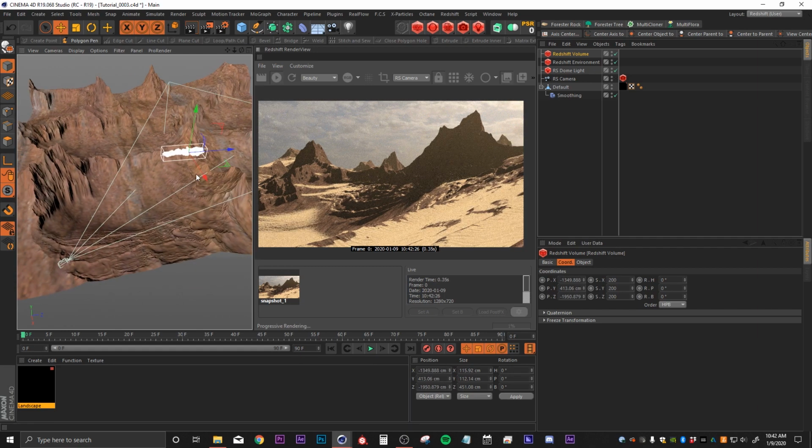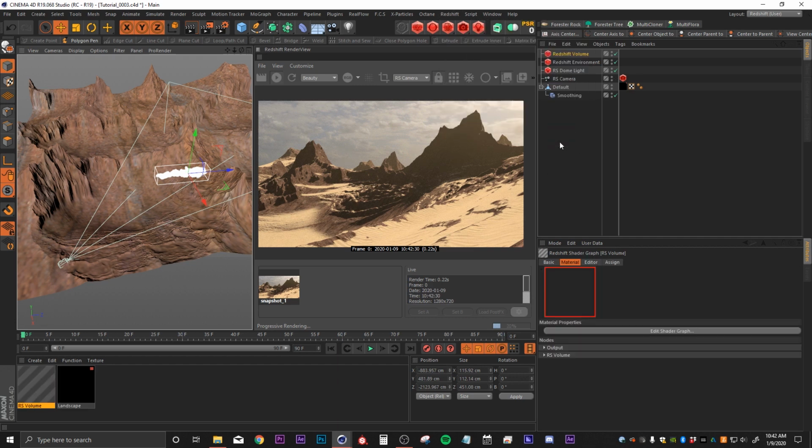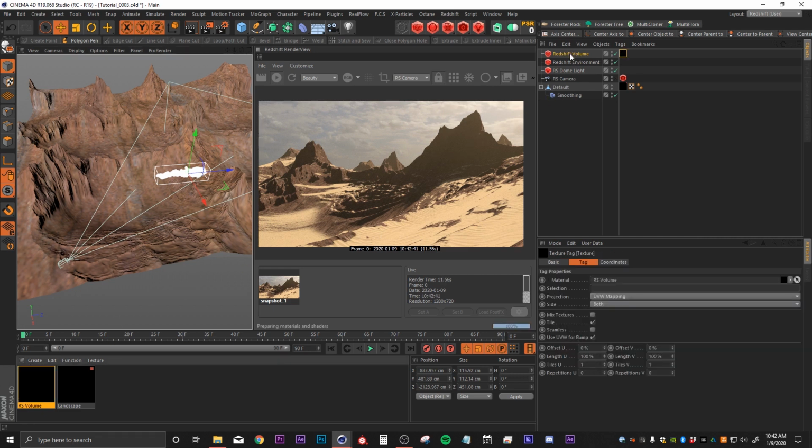Even though it's within the camera's view, we're not seeing anything because there's no material applied to this volume. So we need to create a new volume material. So we'll come down to materials and we'll add a volume material, and we're going to drag this onto our volume. And you can see we're still not seeing anything because we actually need to jump into our volume and start setting this up.